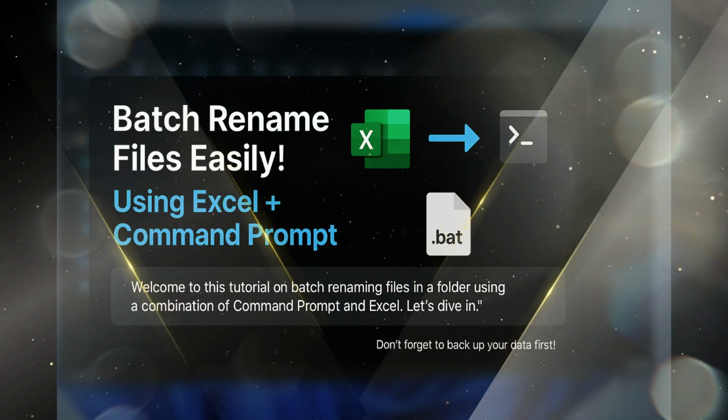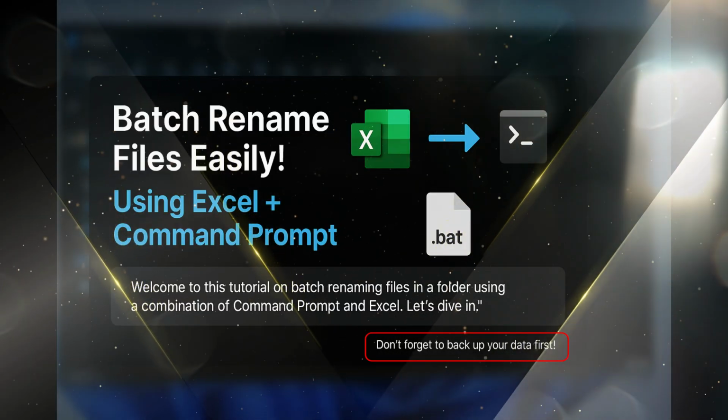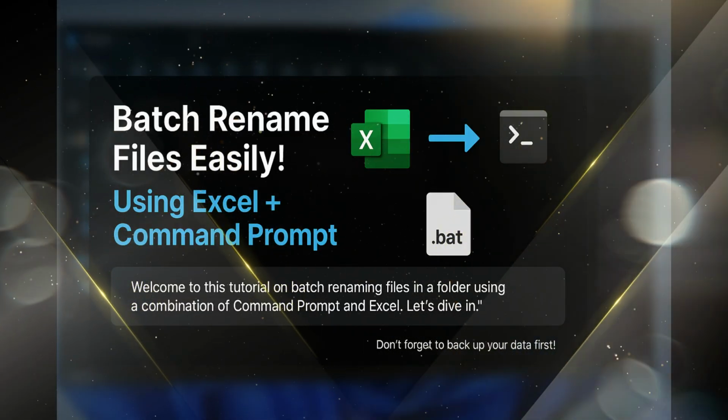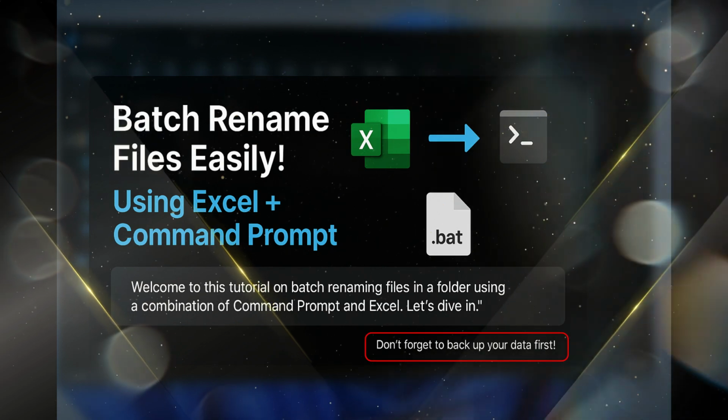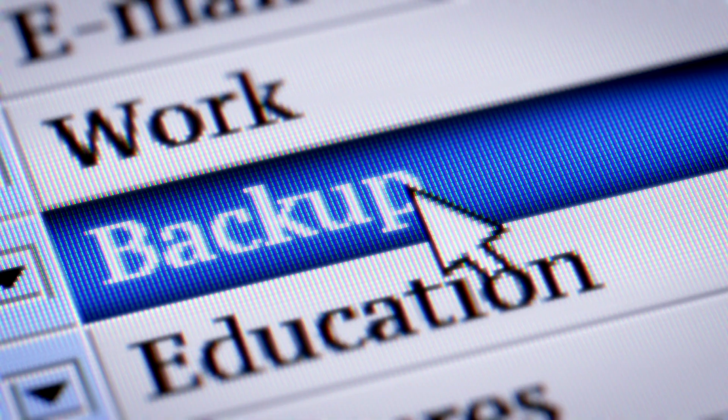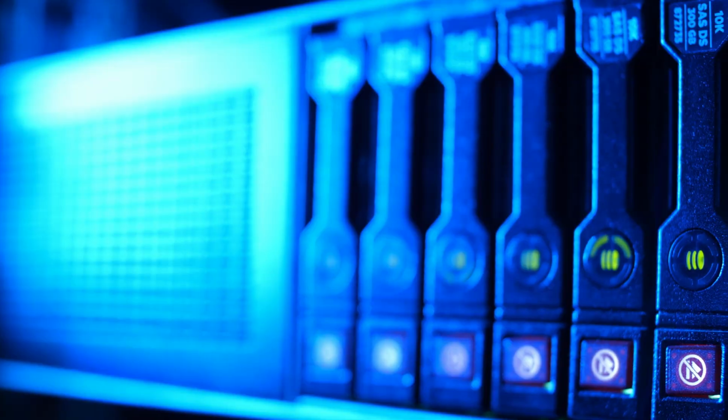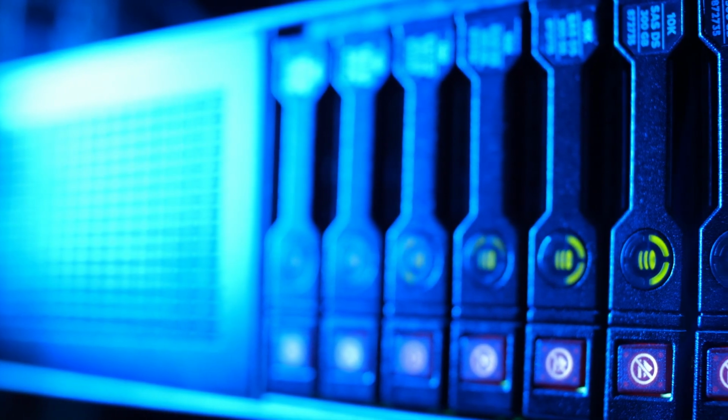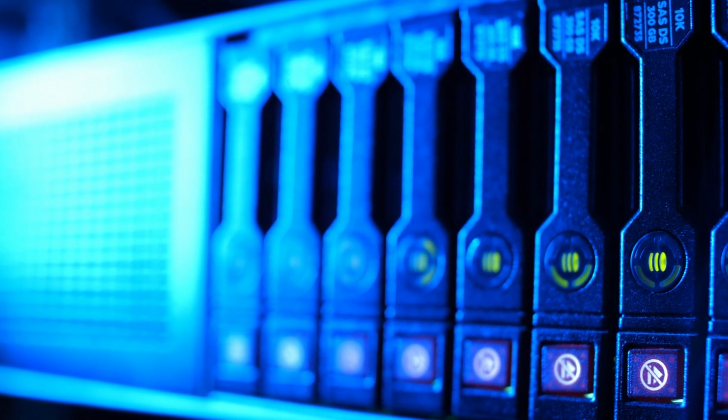Welcome to this tutorial on batch renaming files in a folder using a combination of the command prompt window and Excel. Let's dive in. Before we begin, please do back up the data before you perform this task, to ensure that you can restore your files if anything goes wrong.